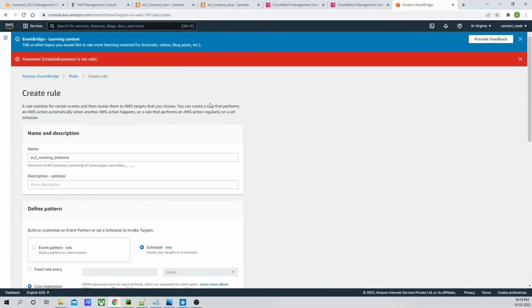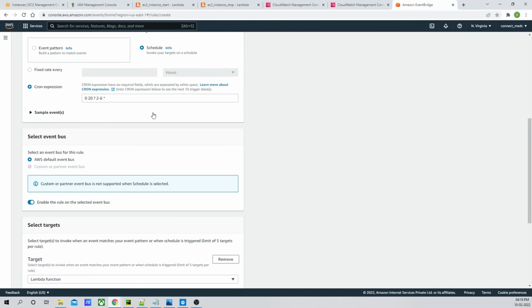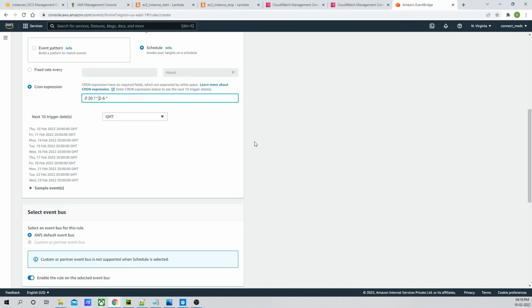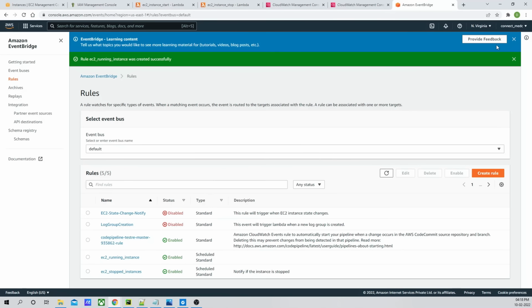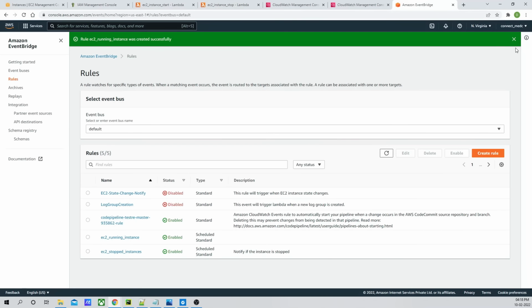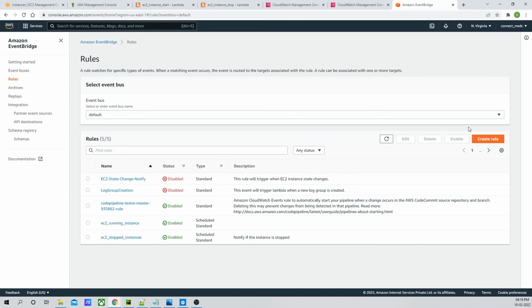Okay, parameter schedule is not valid. Maybe I made some mistake. Over here I missed putting a star. Okay, see, now it is showing this is going to run at 20 every day, Monday to Friday: Monday, Tuesday, Wednesday, Thursday, and Friday. And I will just go ahead and create. So guys, that is done successfully.